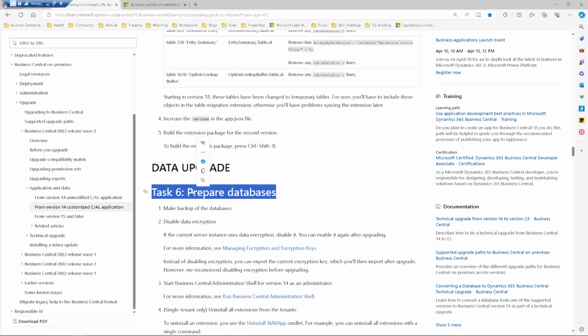And let's get into the data upgrade. Make sure that you have a backup of your database. Otherwise, if there is a failure, you'll not be able to roll back to a previous stage, which will cause problems. Okay, so let's get ahead with it. So if you are using data encryption in your current Business Central 14 version, then disable it. I'm not using it, but if you are, just go to the encryption management page, download your key and disable it.